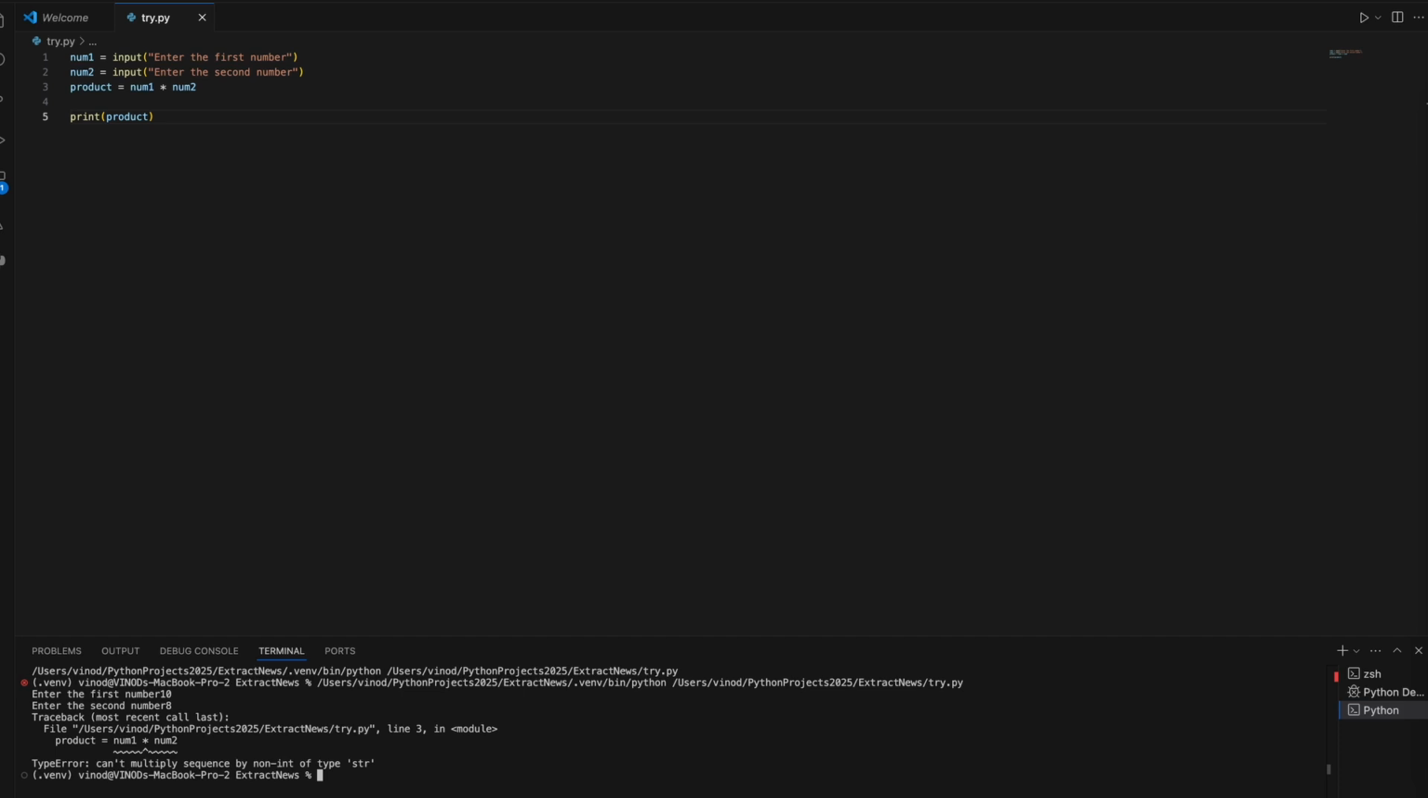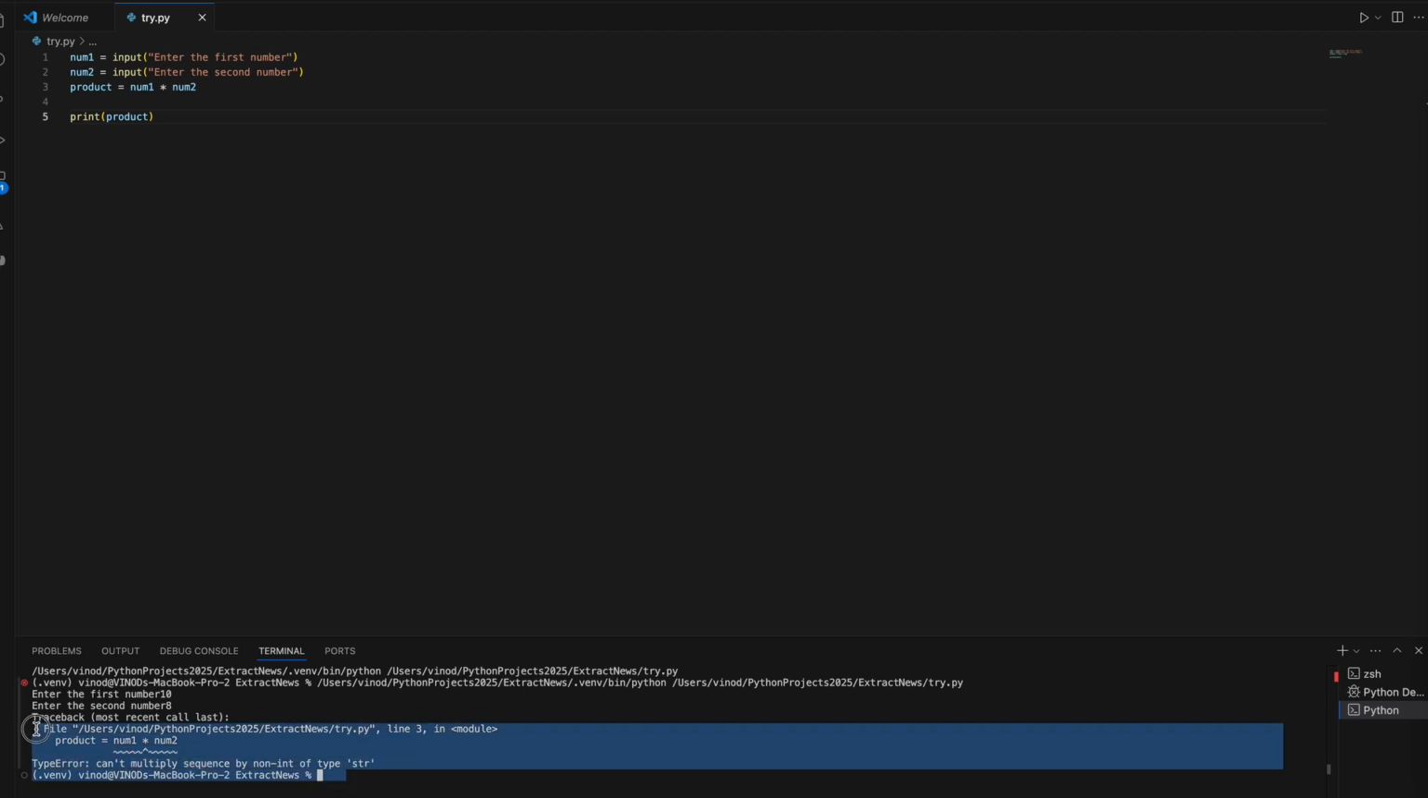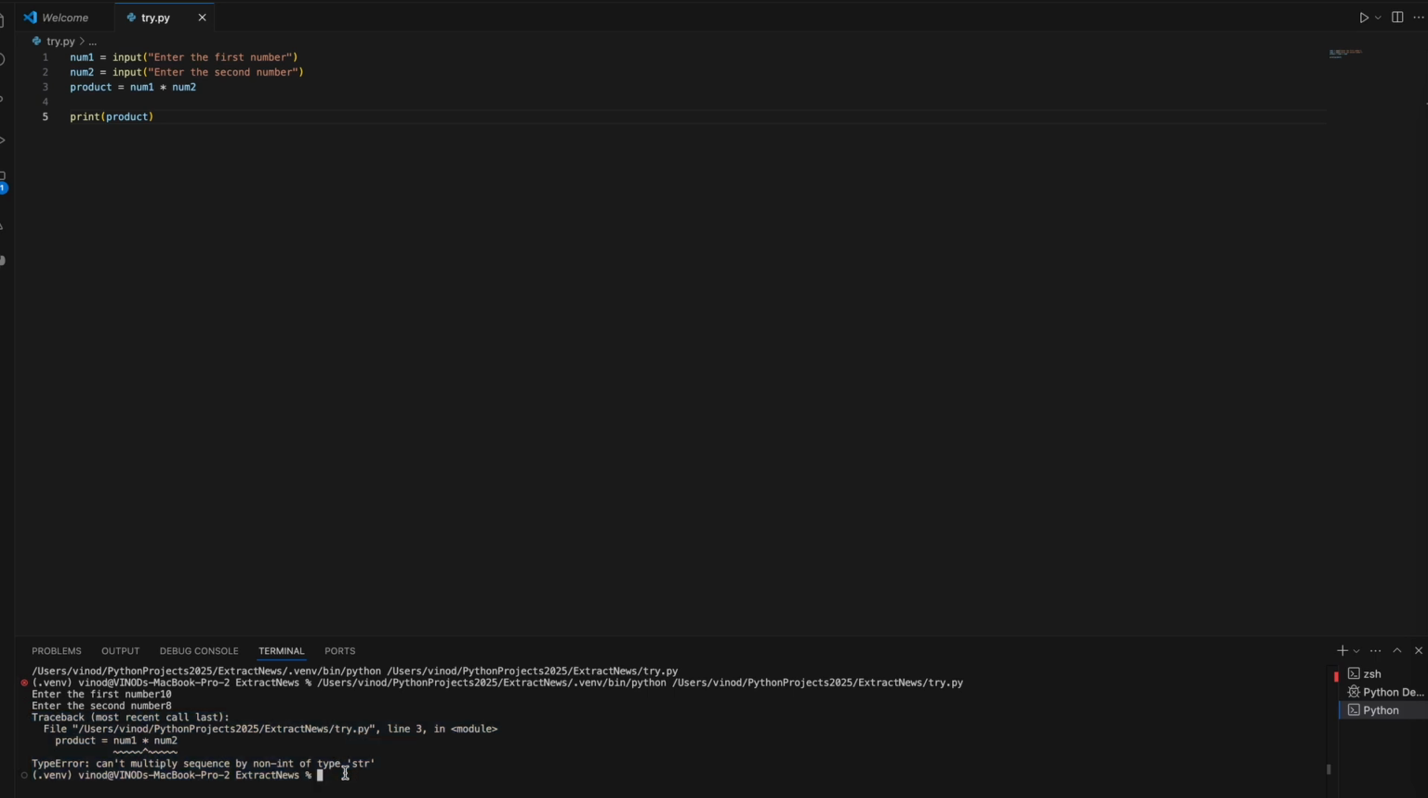Was it correct? No, got an error: can't multiply sequence by non-int of type string. It seems like the inputs are being treated as strings instead of numbers. This means you need to convert them to numbers before multiplying them. And how do I do that? You can use the int function to convert the inputs to integers. You'll wrap the input function in each line inside the int function. I didn't follow that. Elaborate, please.